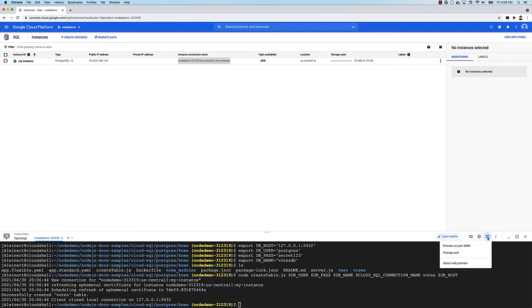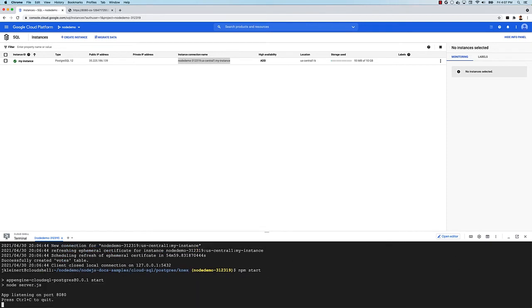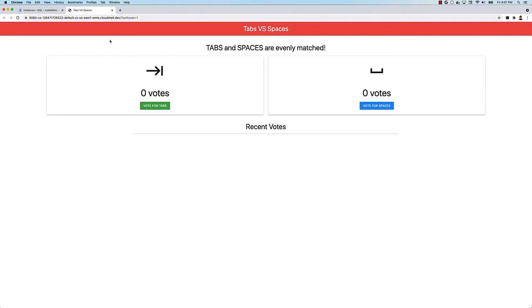We're going to go to web preview on port 8080. It's going to open in this new tab here, and hopefully... we forgot to actually start the application. That's important. So let's run npm start. All right, and now if we go here and refresh, yes, now we have access to our application.